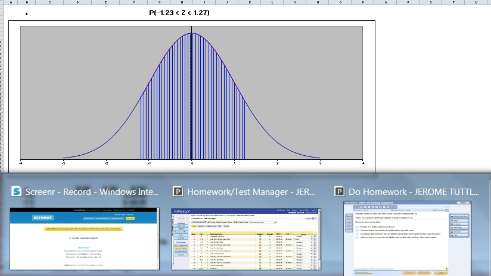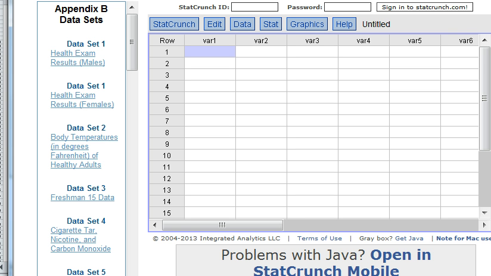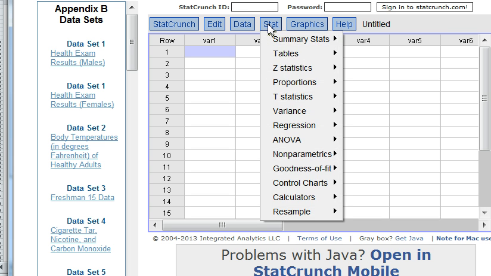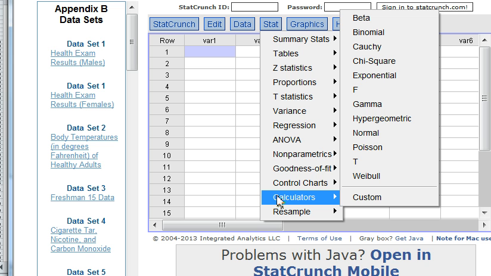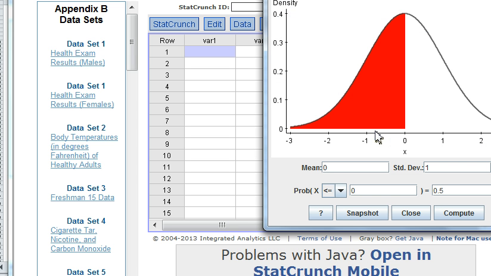Now, how can we use StatCrunch to do these? To do this in StatCrunch, go to MyStatLab, go to a problem that has StatCrunch as an option, click StatCrunch. Then once you get this spreadsheet type display, click Stat, click Calculators, click Normal, and you get a menu like this.